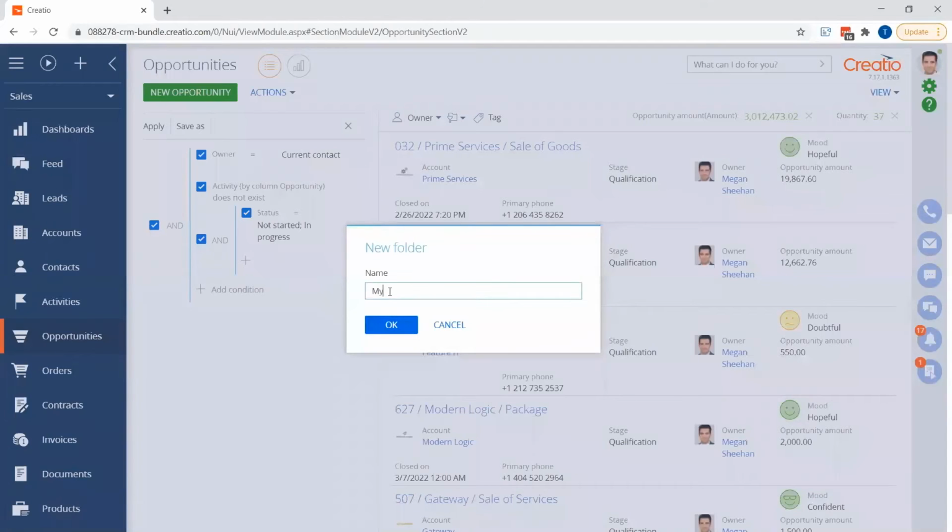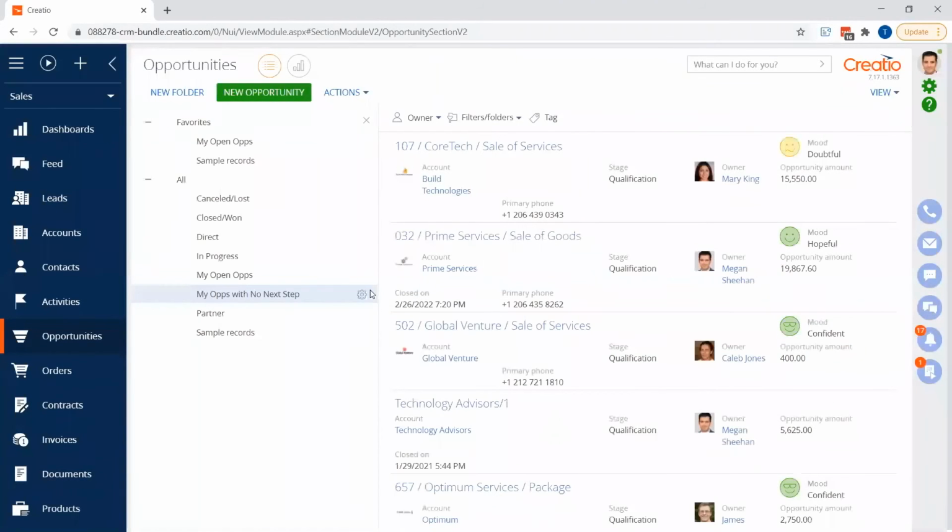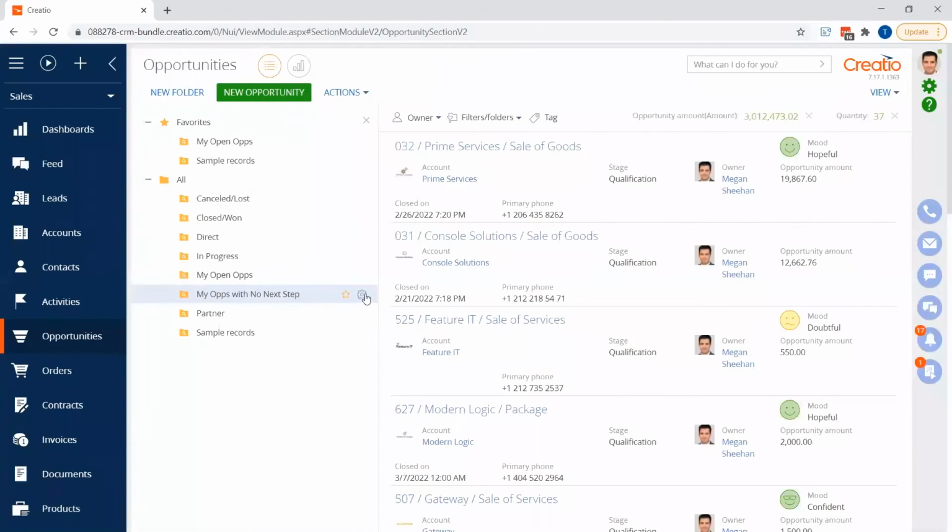So I can say my ops with no next step, say, whatever I want to call that folder. And I can define who has access to that folder. So if I want to share that with other users, I can go ahead and set up the access rights to share that with them.